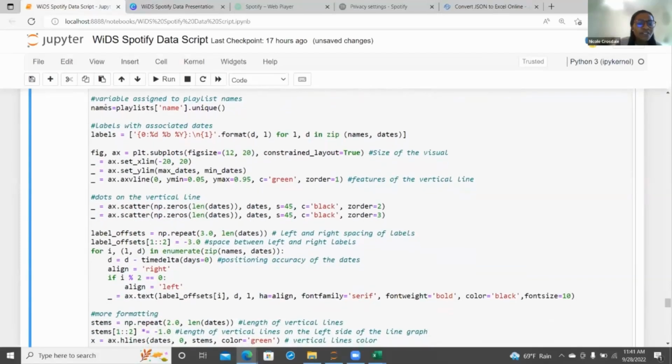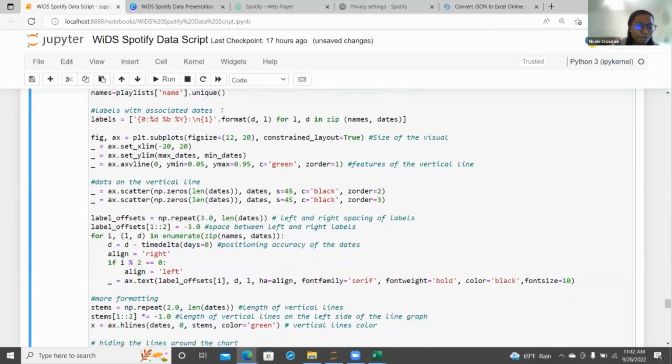And next, we're creating a variable that assigns the playlist names. Again, we're just looking at the unique playlists because if you remember, we duplicated those playlist names a ton of times to correspond with how many songs are on each playlist. And we don't really want to do that again. We just want to know each playlist once. We just want to see it once.